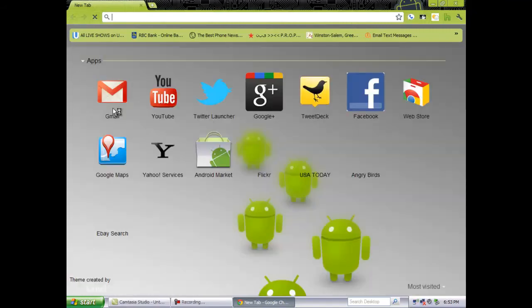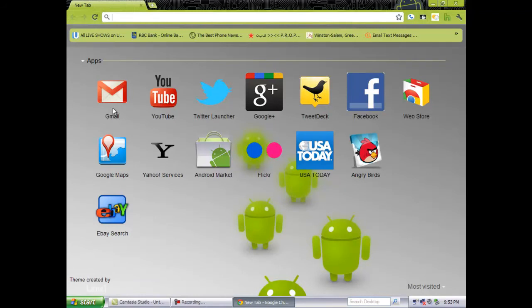And here's Chrome. Show you guys what apps I have for Chrome, and some bookmarks, some extensions. Okay, so it's all loaded up, and you can see right here the apps that I have.